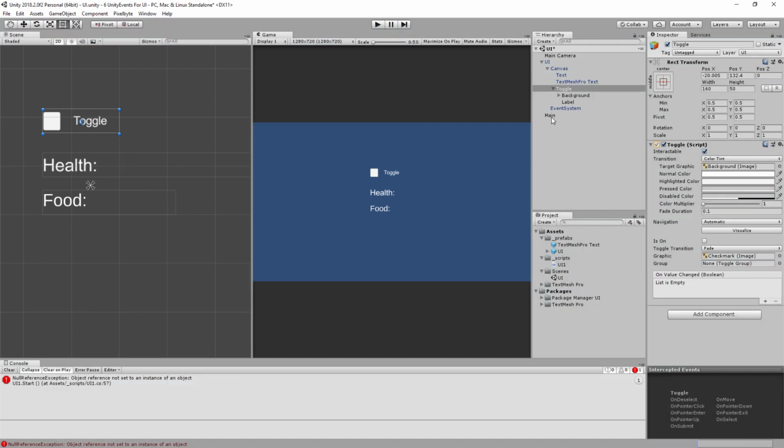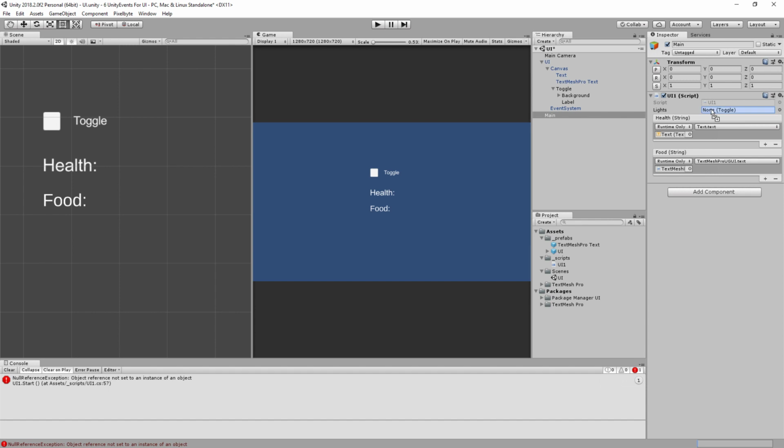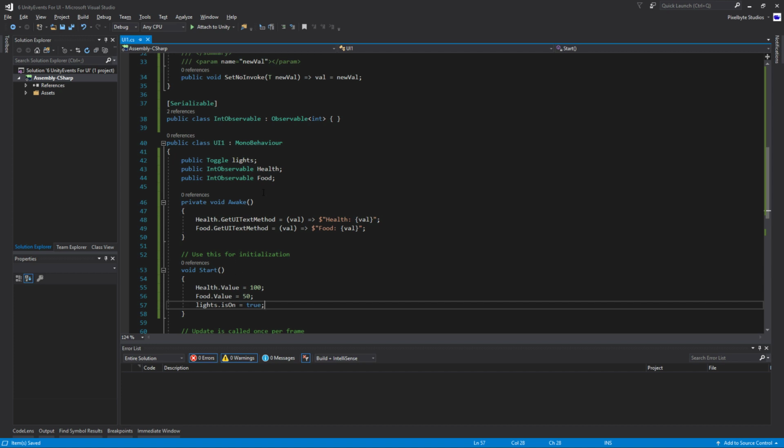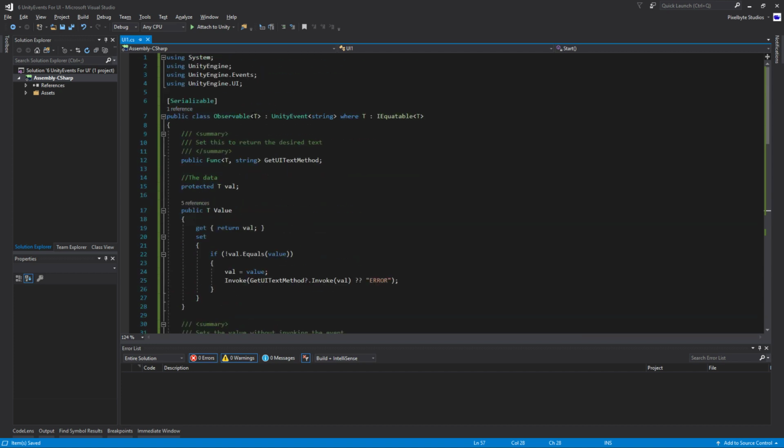Oh, that's because we haven't hooked it up. We got to stick it in there like that. And now we should see it come on, and we do. So what we really want is a Unity event that actually gives us a Boolean here and not a string.